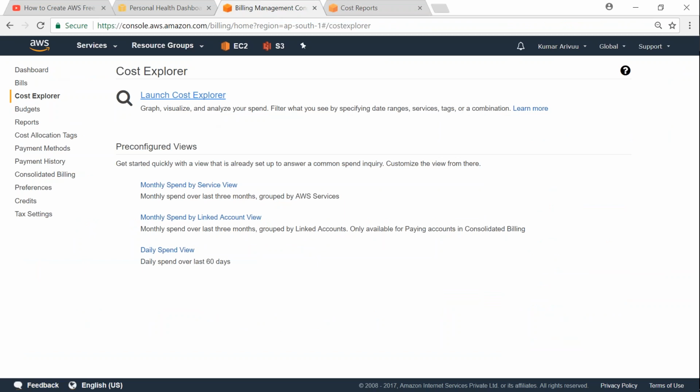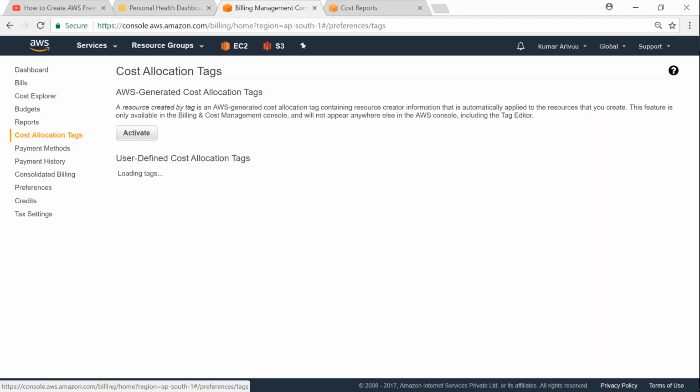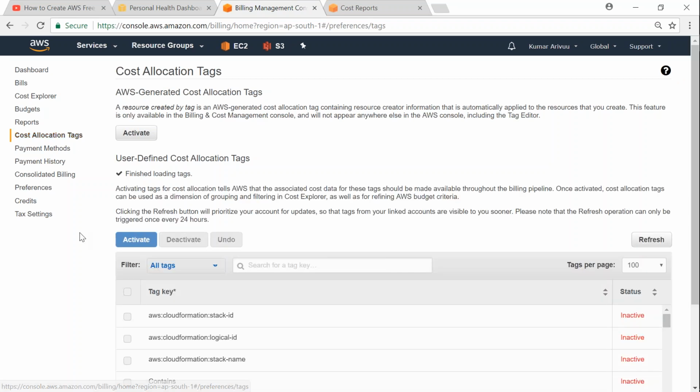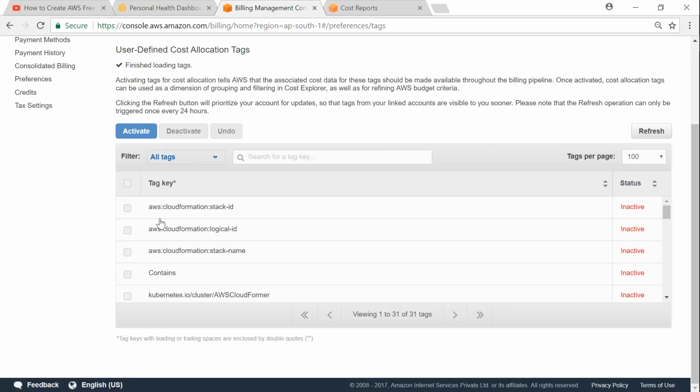So this is on the costing part, and cost allocation tags is another important thing that you need to know. There are certain resources that will always be attached with certain tags. For example, in my account, you can see here there are certain tags like CloudFormation and Kubernetes.